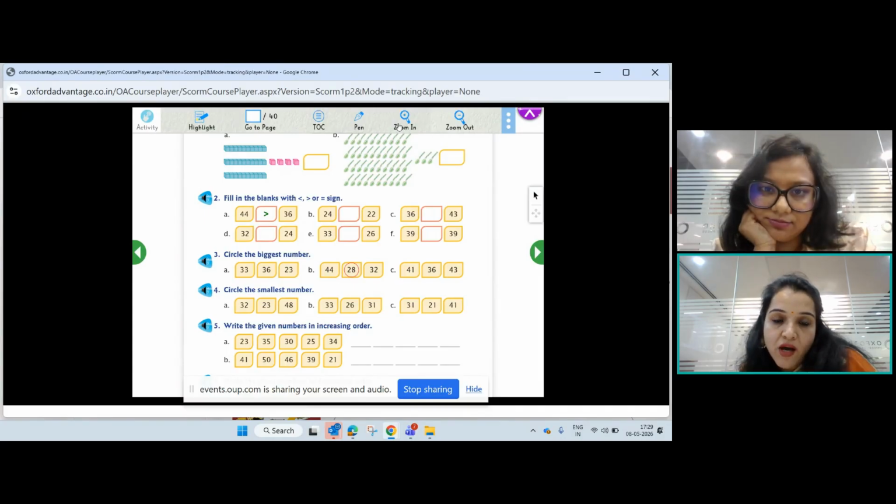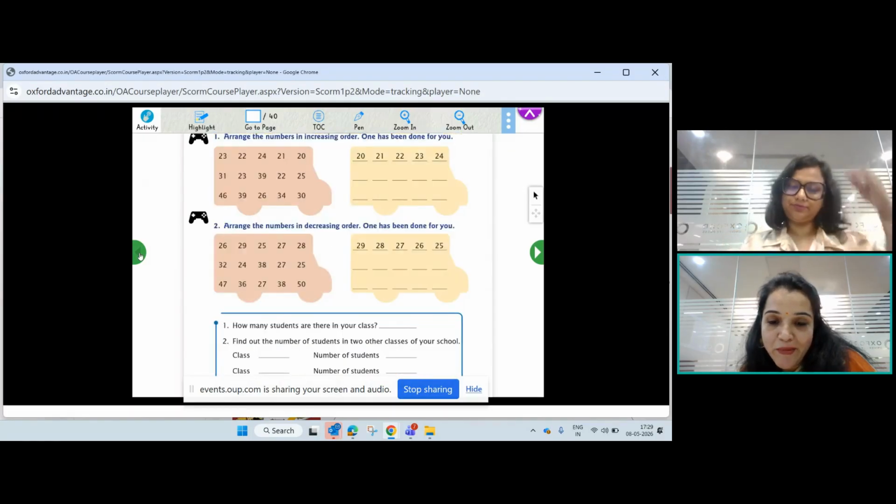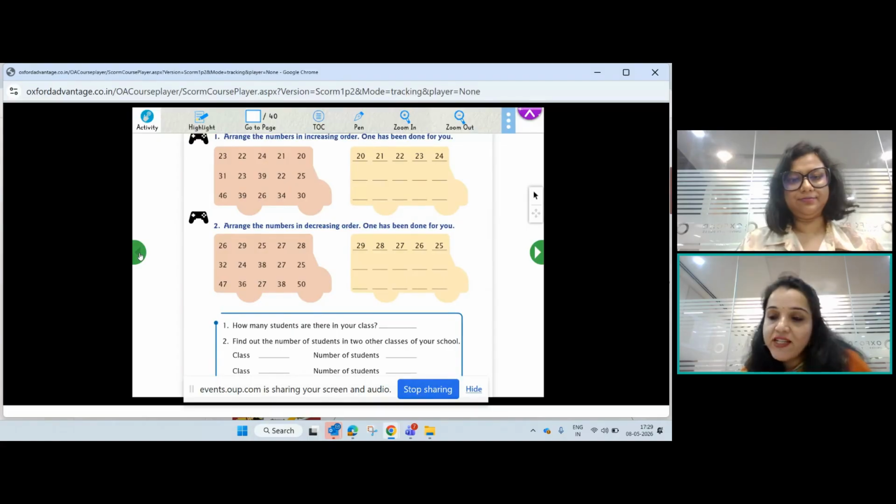Zoom in, zoom out. So the TOC is there. All these features, I think broadly I have explained to you. That's it. So I hope you liked the LMS, Learning Management. Our platform is actually very, very child friendly, and all these features, the ebook is wonderful.